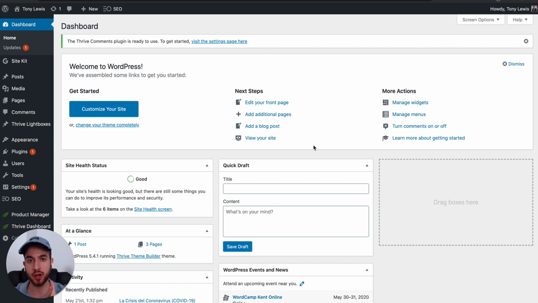We've already covered headers, and there's a lot that we're going to be covering, but today I'm going to talk to you guys about everything that you can do with footers using Thrive Theme Builder and Thrive Architect. And yeah, let's just jump right into it.